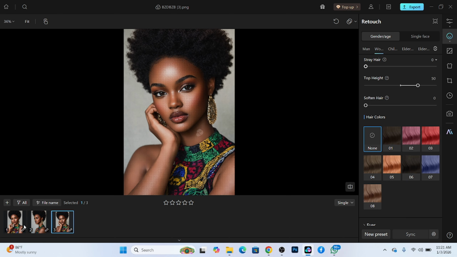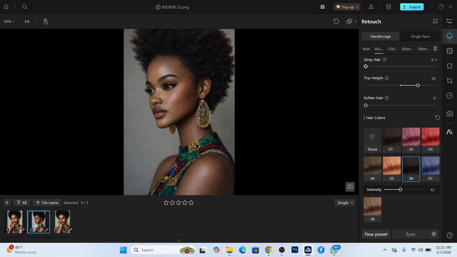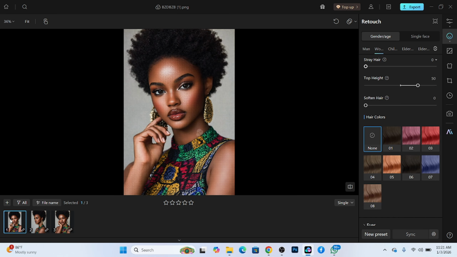The before over this one, the after, the before, the after, the before, the after. And that is how you can retouch multiple images using Kumu.